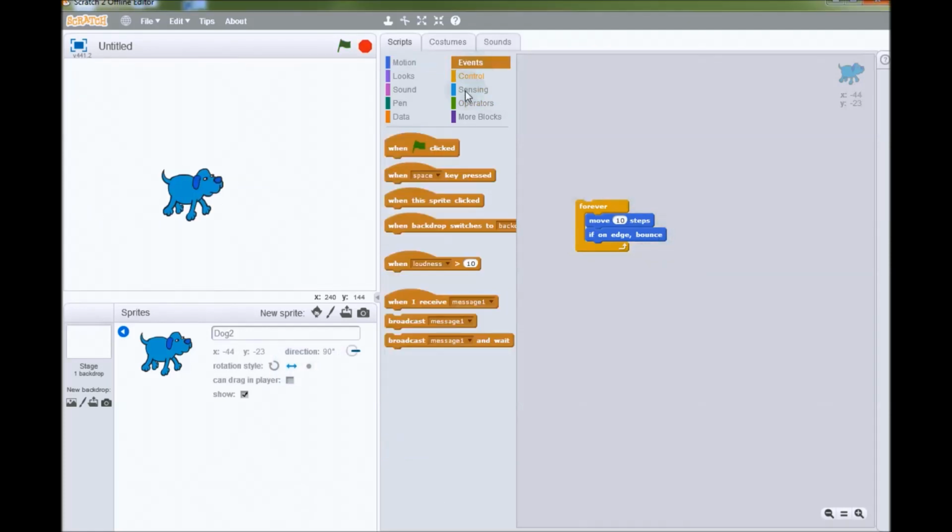Okay, so I'm going to go ahead and throw a hat on that so that when I click on the green flag, he will do his thing forever. Okay, this dog, he looks a little stiff. He's walking and he's going back and forth, but he looks a little stiff. In order to make it look a little bit more realistic, we're going to create the illusion that he's walking.